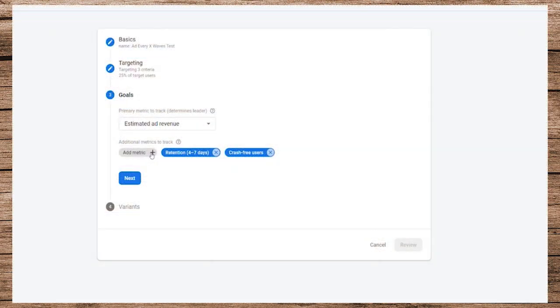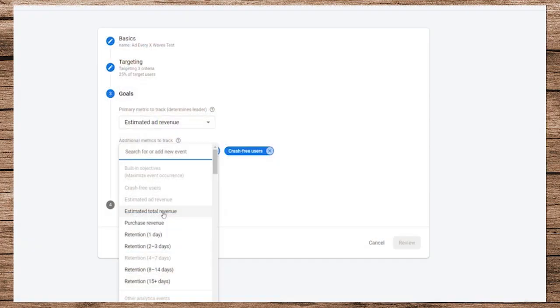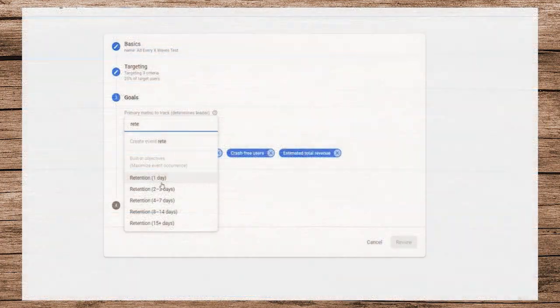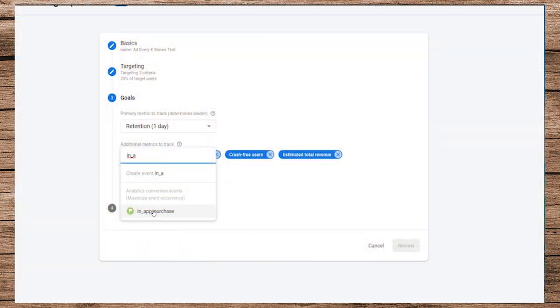And here we can choose another parameter: estimated total revenue. And we would like to see the retention as well. Not only 7 days, let's add another retention, the 1-day retention, to see if it affects it in the immediate term. Additionally, I would like to see if it affects the in-app purchases, so I will add it as well.